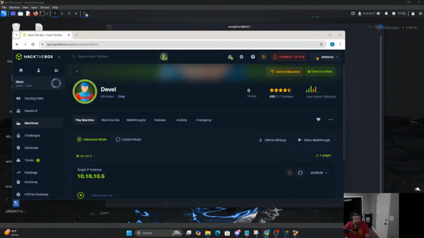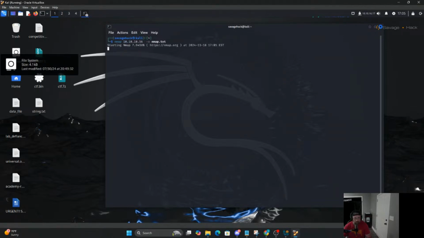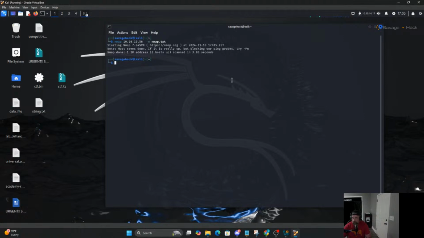So let's go ahead and start this. We'll grab our IP address, and the first thing I'm going to do is run a port scan using Nmap, and I'm going to output that to nmap.txt. So we'll go ahead and let that run real quick.